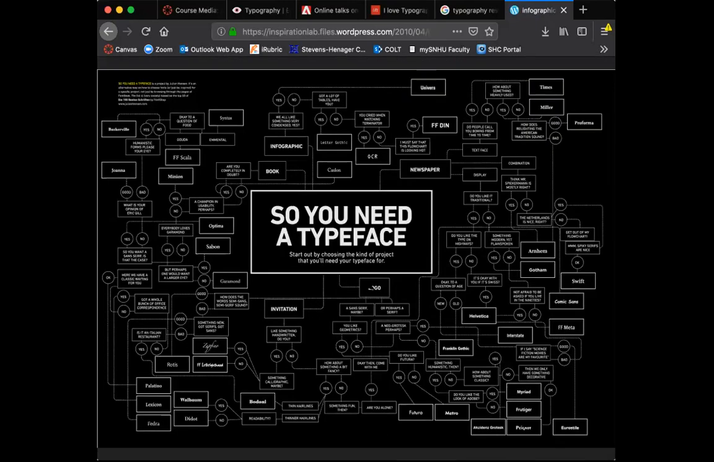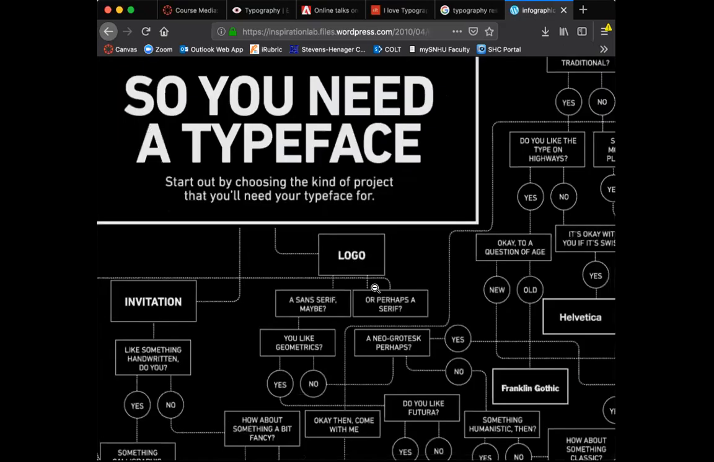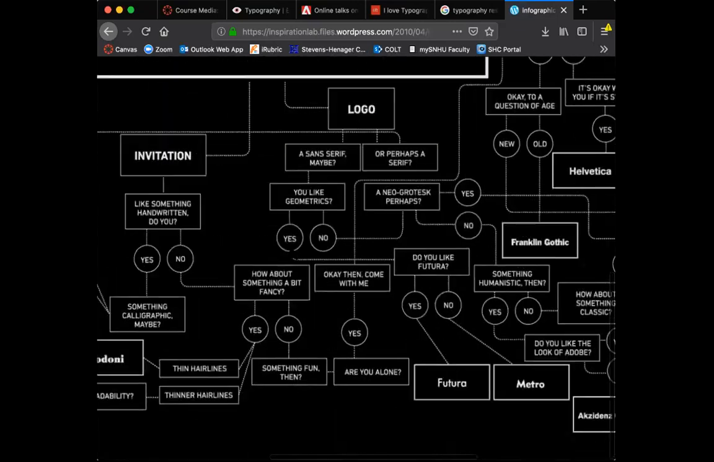So you can look in here and say, okay, I'm looking for a typeface for a logo. Start right there. And then it says a sans serif, maybe, or perhaps a serif. So if you may be leaning more towards a sans serif, you would go this route. So maybe geometric, yes or no, depending on where you want to go. It kind of points you in the right direction. And it's like a little mind map of sorts.